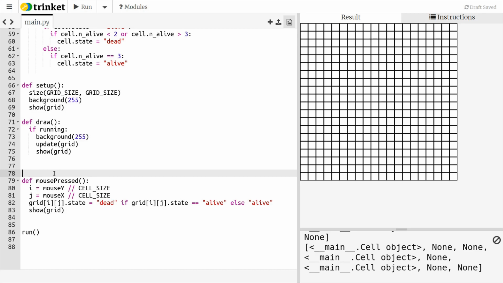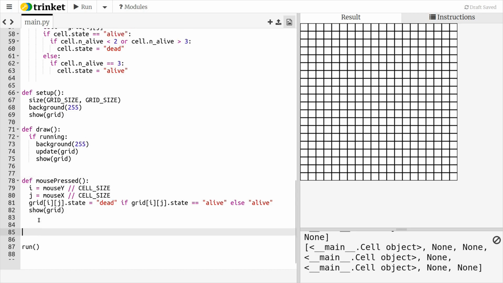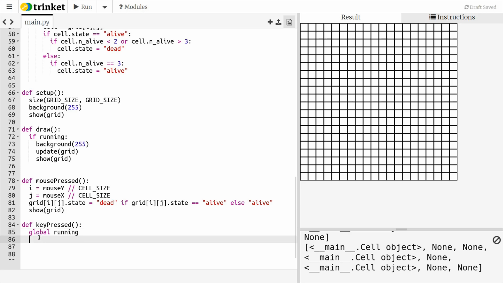Okay, now how do we turn running on and off? Well, we can do that using a simple function called key pressed. So there's mouse pressed and key pressed. We'll now refer back to the global running variable. We are now changing that variable. That's why we have to use the global keyword here.